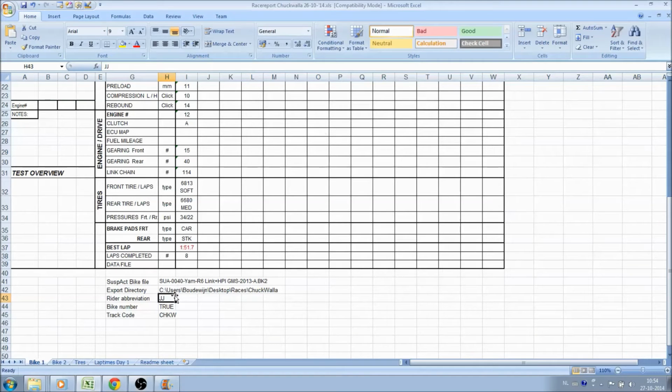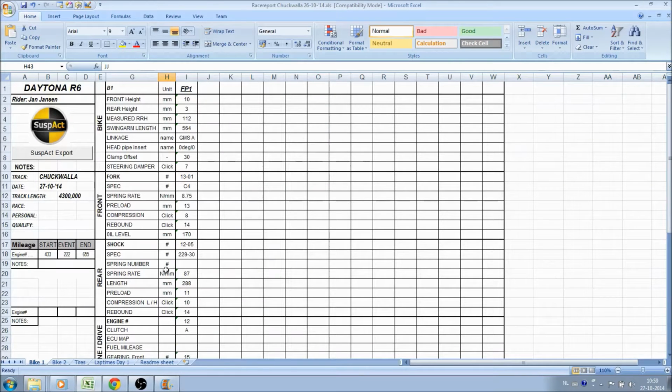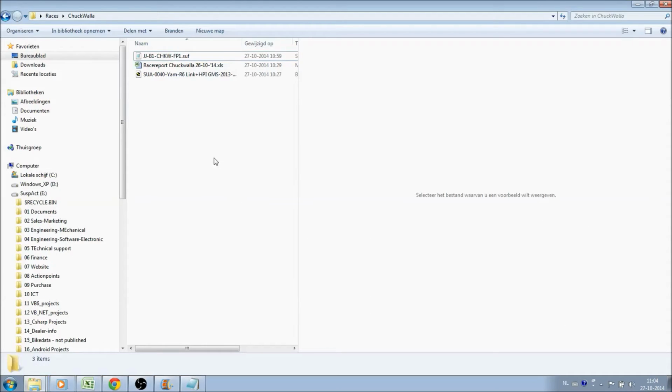We can input an abbreviation for the rider name and the track name and choose if we want to display the bike number in the export file. If we now press the export button in our setup sheet, an export file will be generated for every outing that has a value in the box in top. We can find our export file in our export directory and we can open it in Notepad to have a look at it.